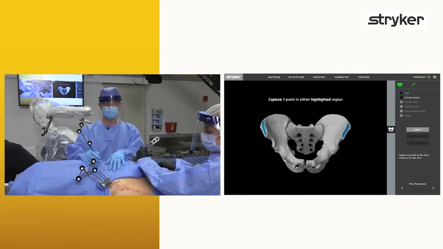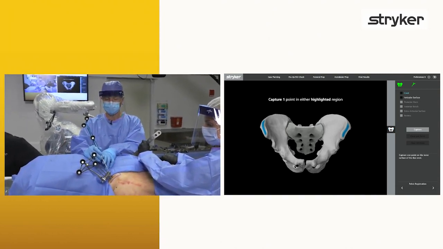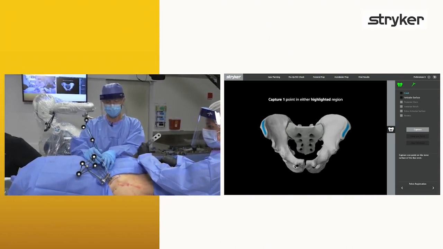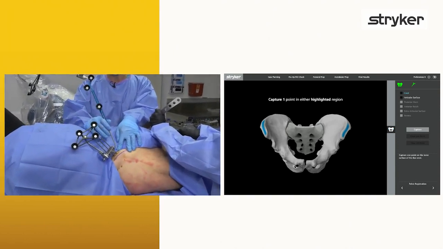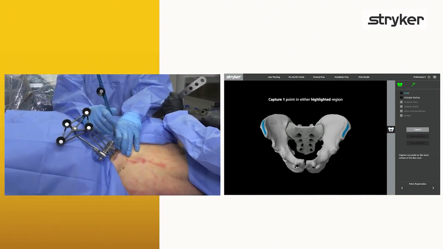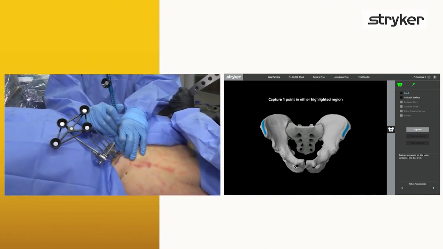So for our superior landmark, we're taking points from either the divots in the pin clamp here with the black circles around them, or from the bone itself on the iliac crest, which is what we're going to do in this case. I'm placing it firmly in the center of the crest in the blue highlighted region that you can see on the virtual model.